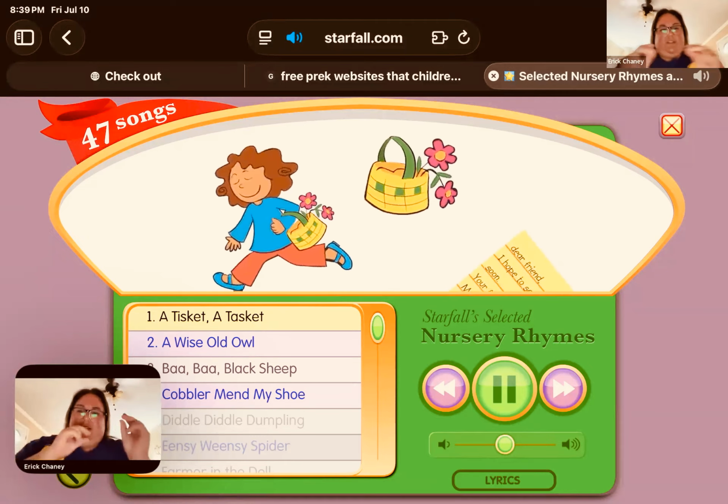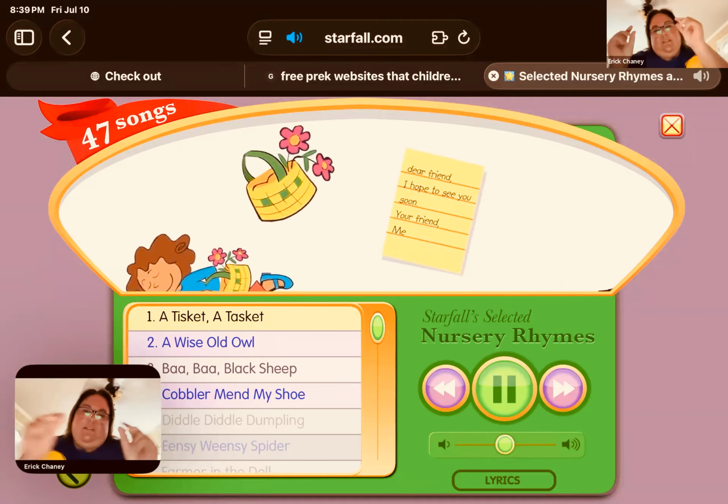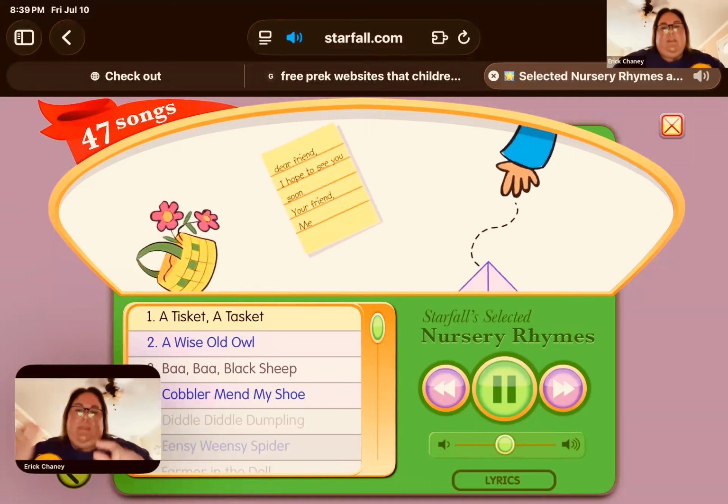A tasket, a green and yellow basket. I wrote a letter to my friend, but on.